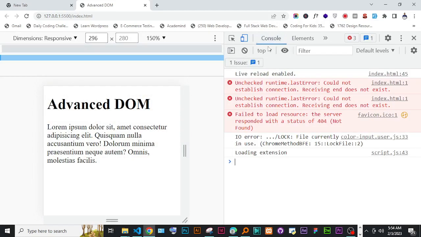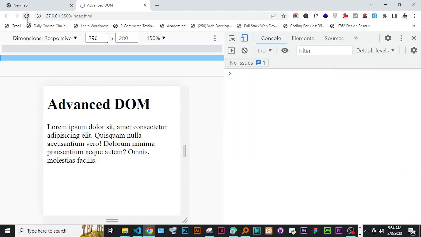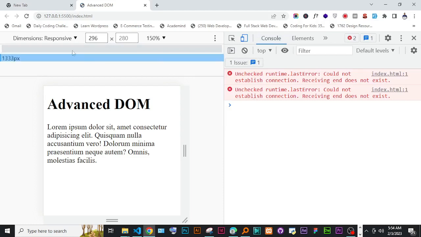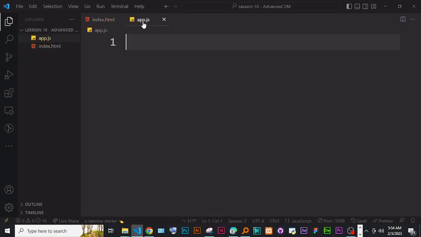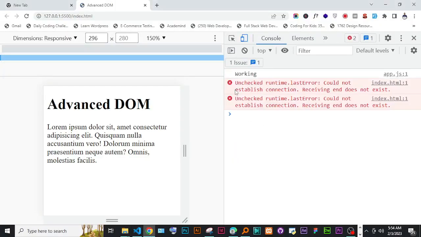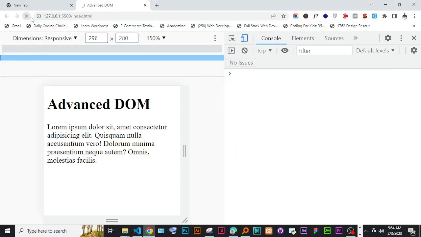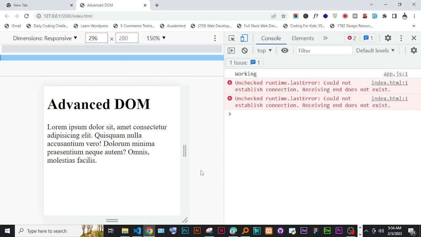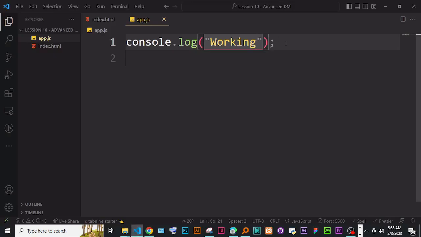Let me reload. In the JavaScript we don't have anything for now, so we can just say console.log and see that it's working. Always test, even when you are very sure, so that you are certain that it is actually working. Great, everything is set up correctly. Now we can start working.